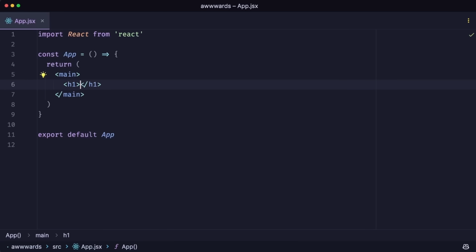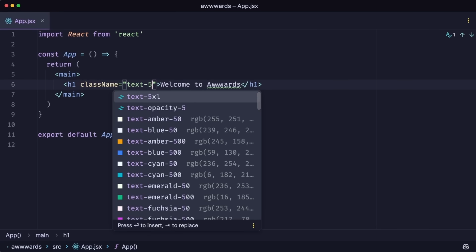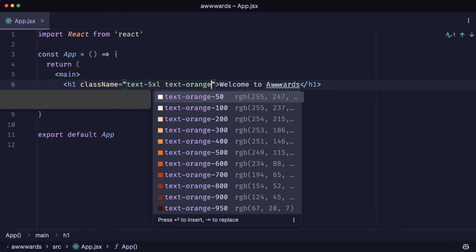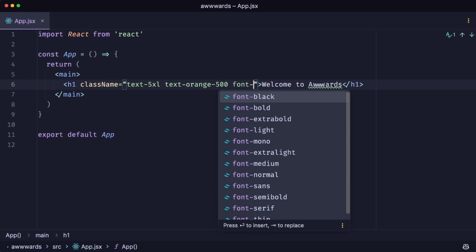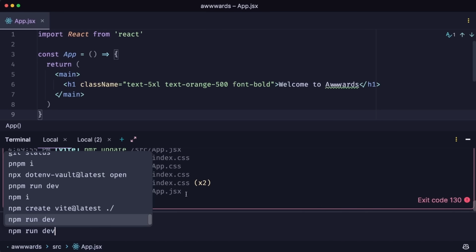After that, you can head over to your app.jsx, and we can turn this div into a main tag and create an h1 that's going to say something like, welcome to Awwwards. I'll give it a class name equal to text-5xl to be extra large, text-orange-500, and font-bold.